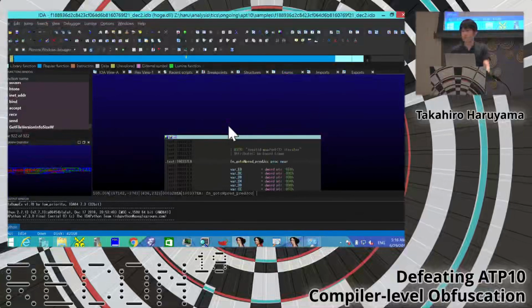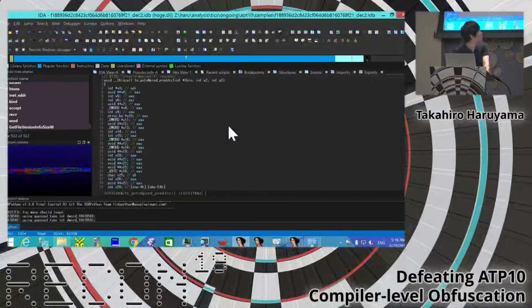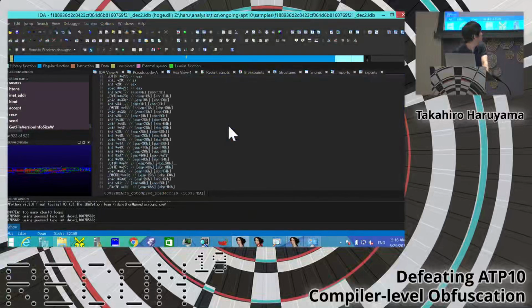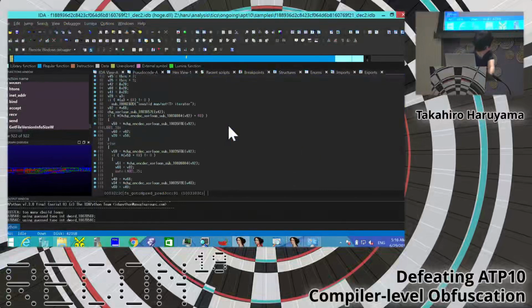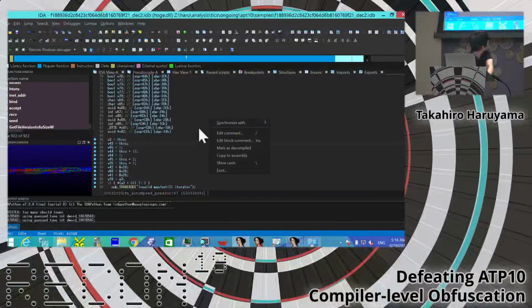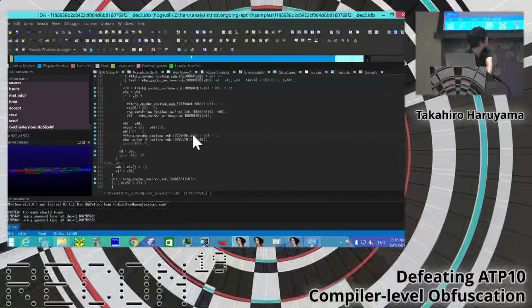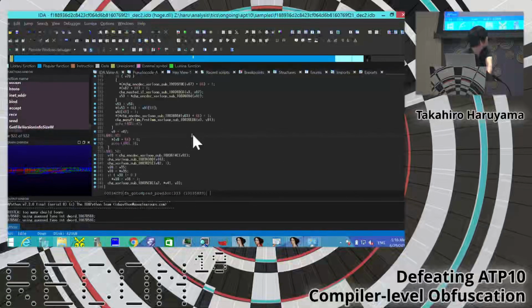By using the tool, after the deobfuscation, the code becomes straightforward. The code flows from beginning to end, and the nested loop is eliminated.